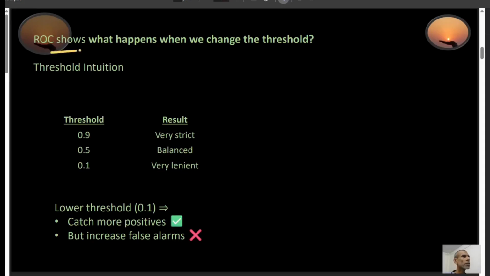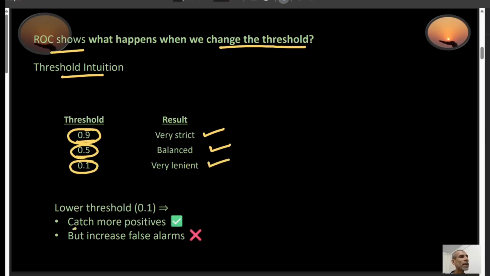What ROC does is show what happens when we change this threshold for the binary classifier. The intuition is that if your threshold is 0.9, then your result is going to be very strict, meaning you do not make many mistakes. If your threshold is 0.5, you are going to have a balance. On the other hand, if you set your threshold at 0.1, then it's going to be very lenient. In other words, you are going to catch more positives, but you increase the risk of false alarms.